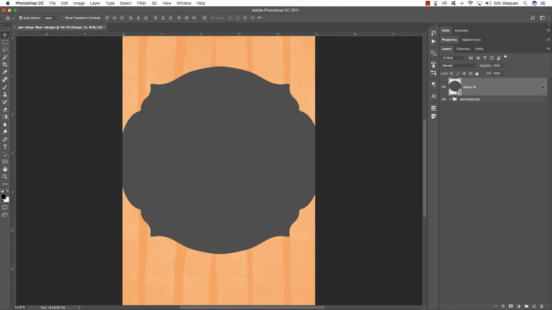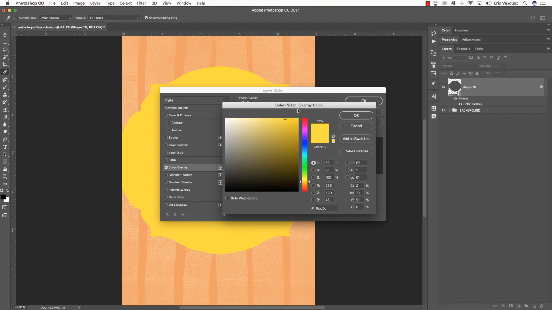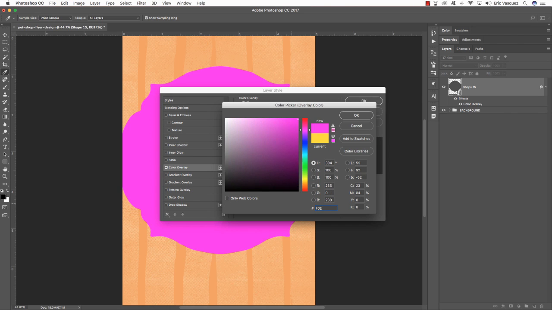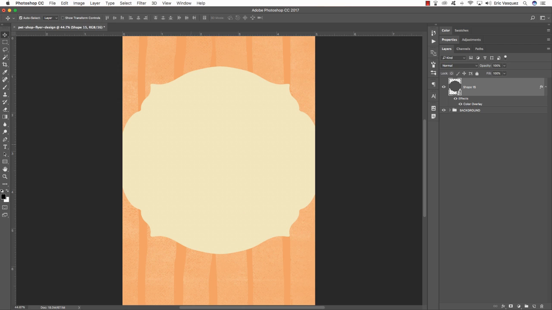What we want to do here is double click on the layer to again bring up our layer styles, and we're going to check off the color overlay option once again. But this time let's go ahead and change the color to something else. Let's try F0E6BB and hit OK, and you should now have this off-white cream color.